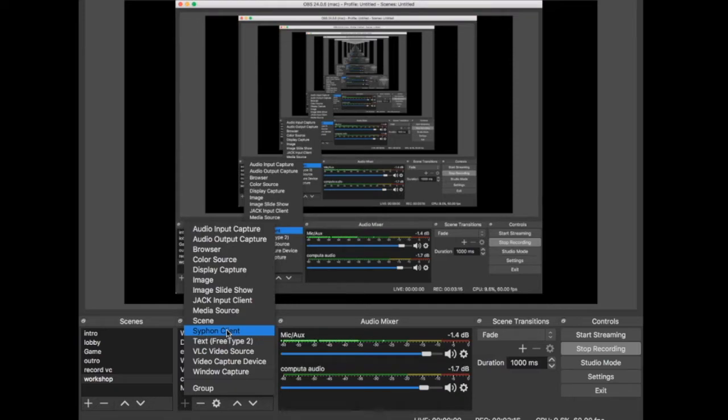So if you're using Mac and you want to record something like a game, I would definitely recommend downloading the Siphon client. I'll put a link to that in the description as well.